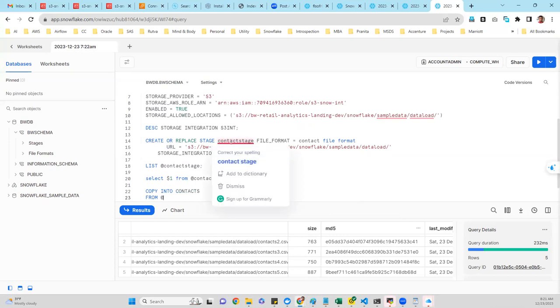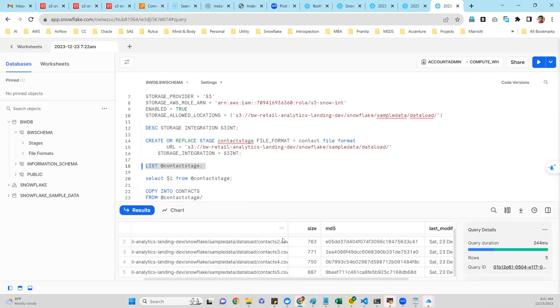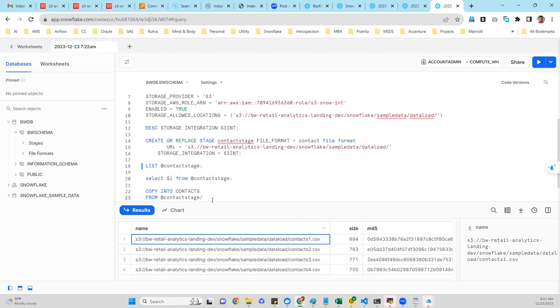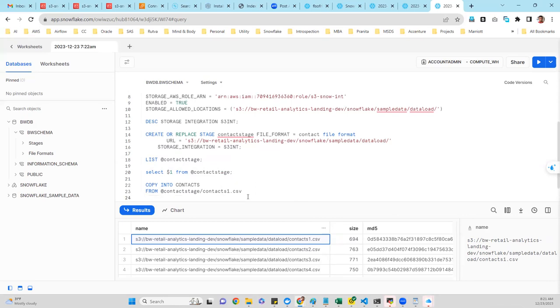Contact stage is my stage name. Or I can give the entire path, and for right now, data load is the entire path we are giving. In that, when we looked, we have different files. So I can choose the Contact 1.csv file, which will be loaded, and on top of that, there are different options.